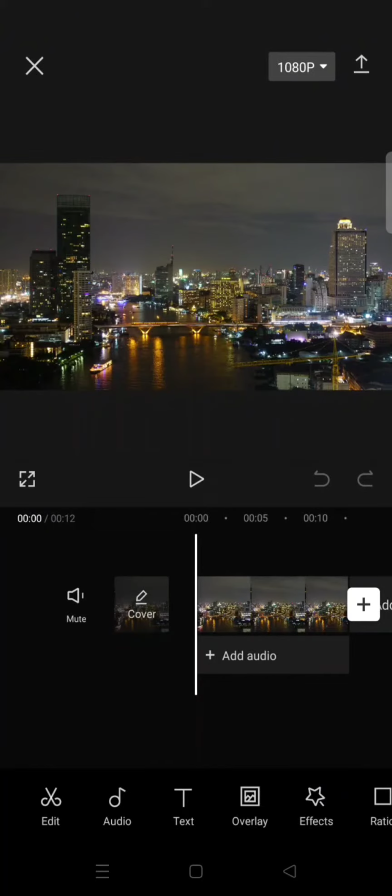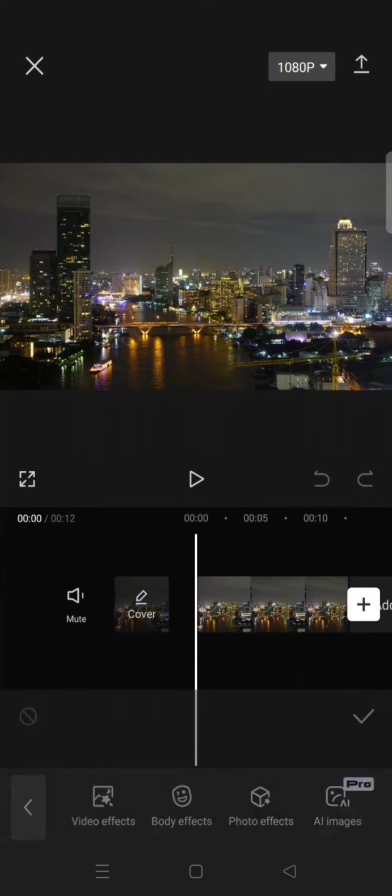So in this video I'm gonna show you how to add cinematic black bars to your videos in CapCut. So there are two ways that you can use to add the cinematic black bar. The first one is you can just use the video effect.